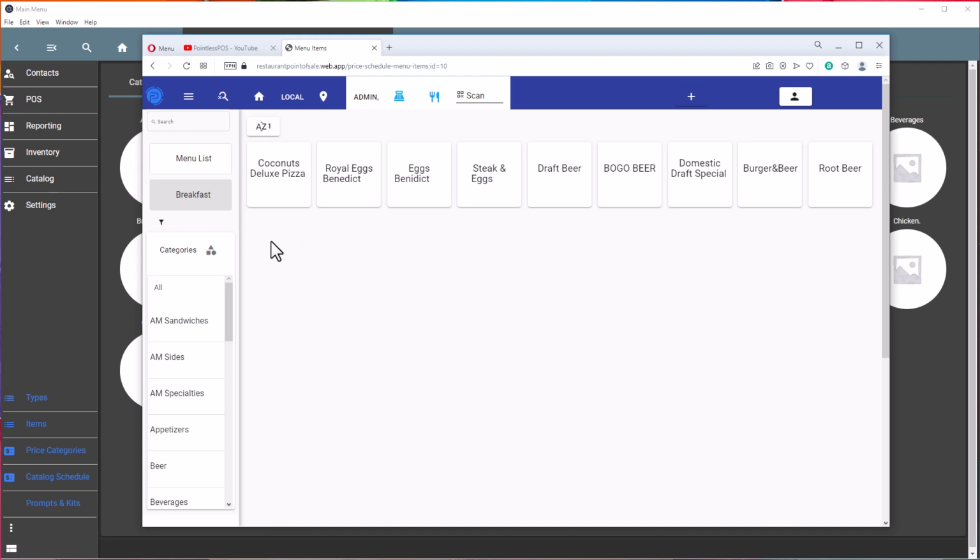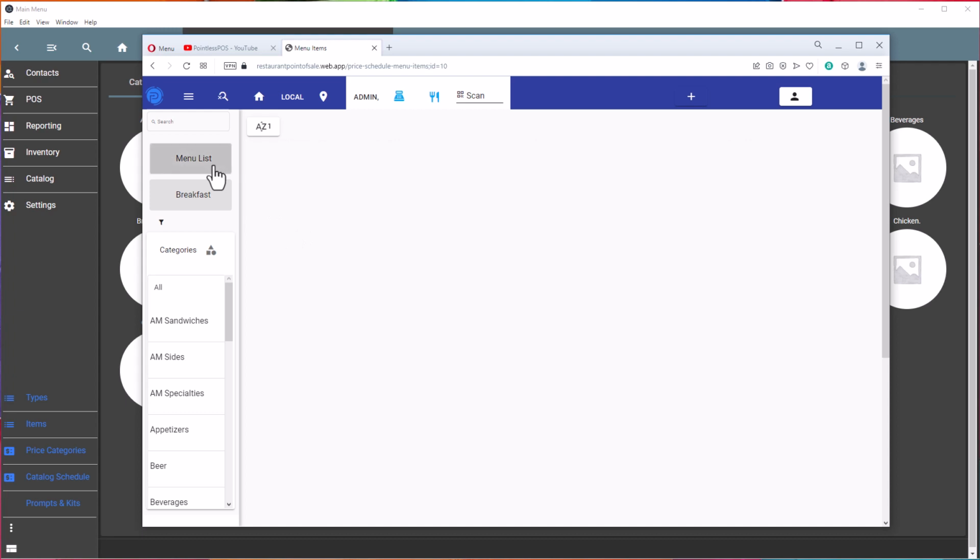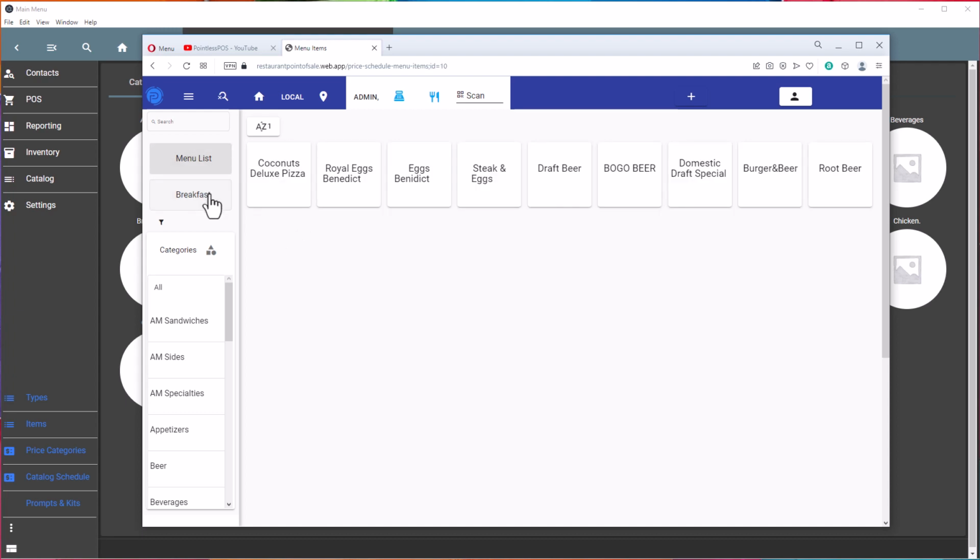So why you might see some menus in alphabetical order, why you might see some items bumped up at the front, and now you have a better idea of that. You'll find out how to make these custom menus like we see menu list here, breakfast. Breakfast has the only items in it on our demo here for the time being. So you'll see how to do that in the custom menu video. You can find the link below.